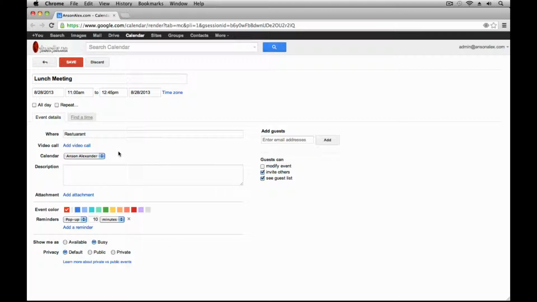Now this is really important because this is one of the more confusing things about Google Calendar. By default, when you create an event, it's going to go on your personal Google Calendar. However, you might have created multiple calendars, or you might have other people who have shared calendars with you that you have access to create events on. So remember that it's always going to default to your personal calendar, but if you want to move that event, create it on a different calendar, you can click on this drop down and select another calendar.